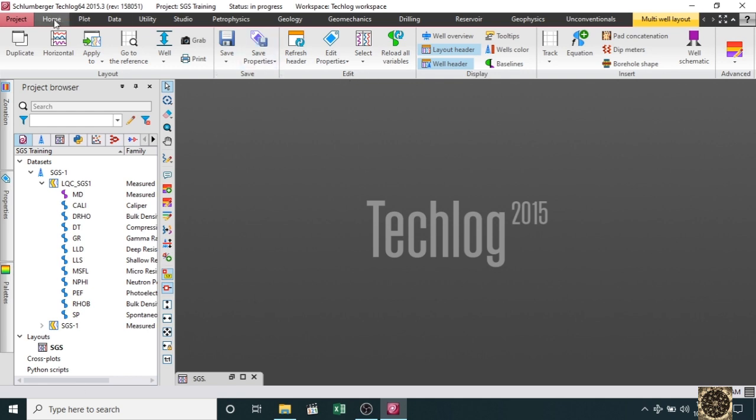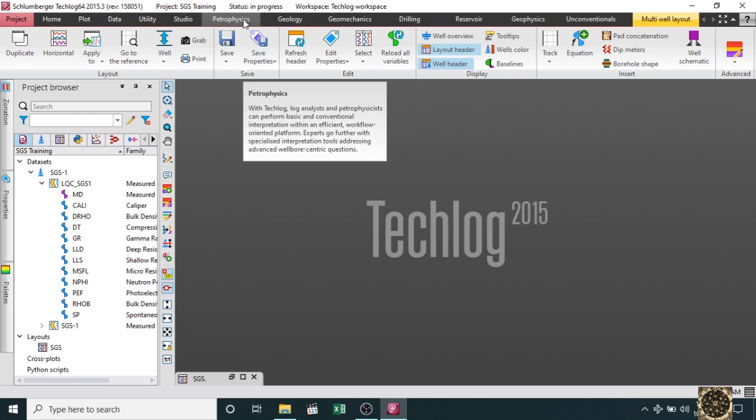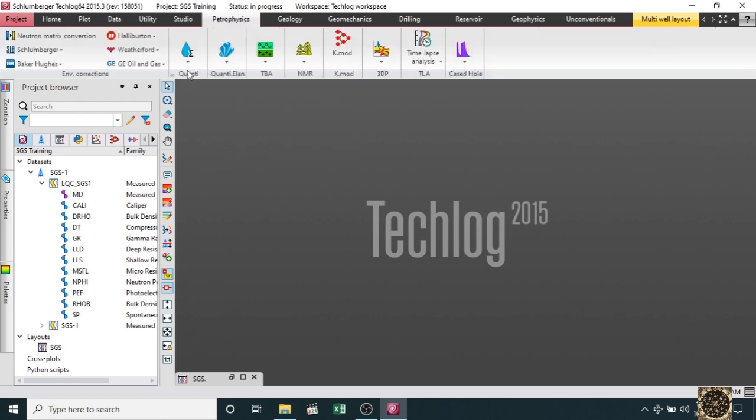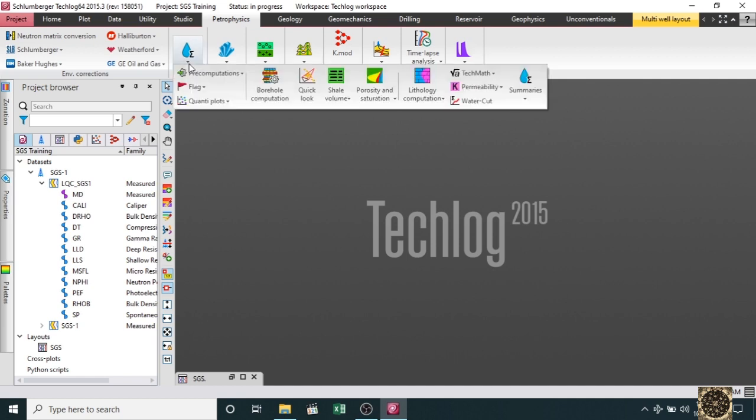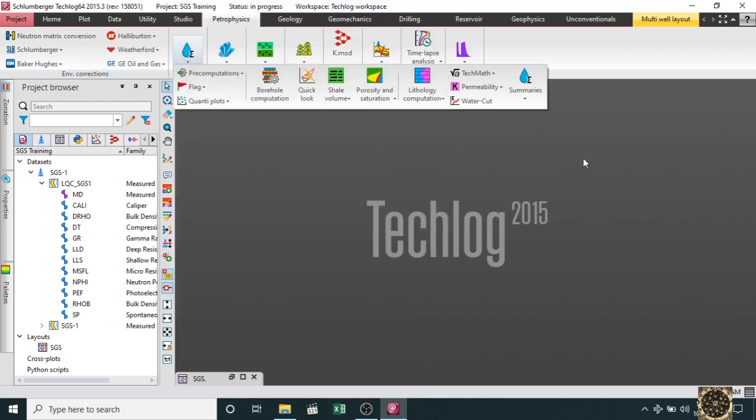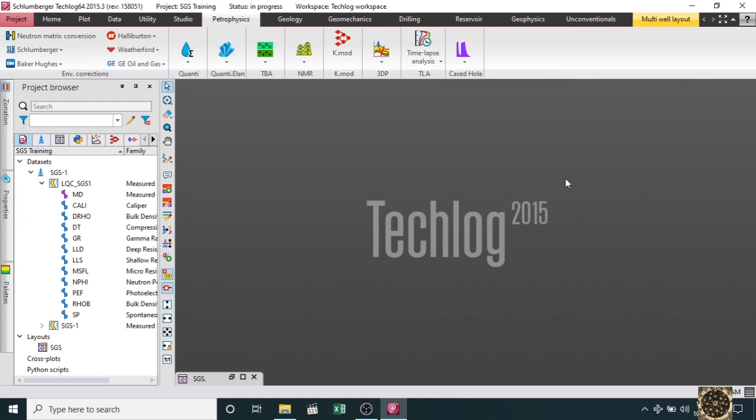For interpretation, we have to go to petrophysics. Let's click on that. Then where we have a quantity, just click on that. Now there we have pre-computations. We have to click on that. Okay, one thing we missed. Let's move back. That's the important thing. We haven't imported the well top or zones.